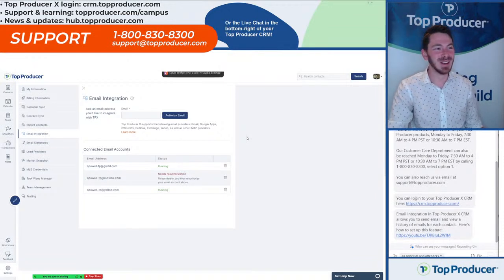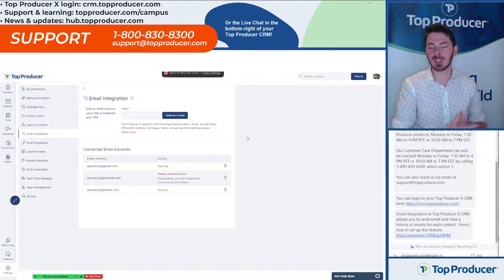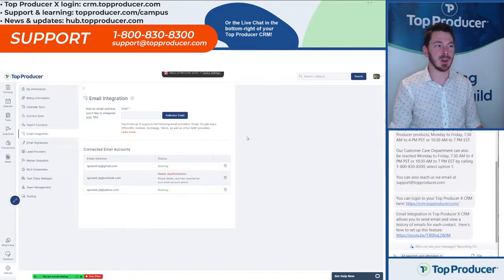But yeah, so something like Yahoo does require an app password. You have to log into your Yahoo account, and from there you can create a one-time use app password just for signing into Top Producer with. It allows you to sign into a third-party program such as Top Producer. iCloud is like that as well, for example.